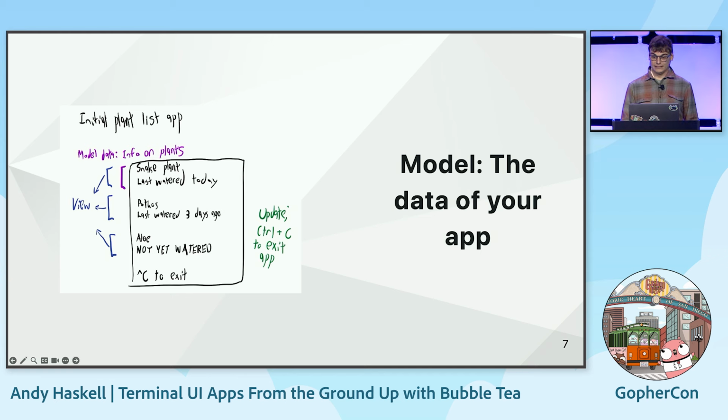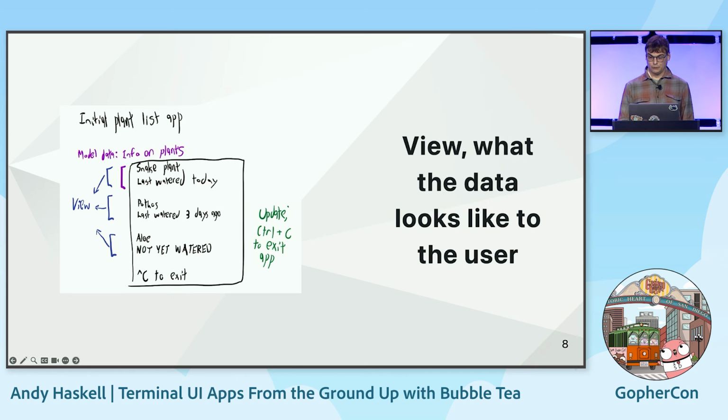And the model contains all the data that represents the state of your app at the current moment. So for the app we're building, one way we might represent the model data is by using a slice of objects representing the names of our plants and when they were last watered. The view in Elm architecture is the logic that tells us how to render all the components of the app's UI based on the model data. So initially, the view logic just shows a block of text for each plant.